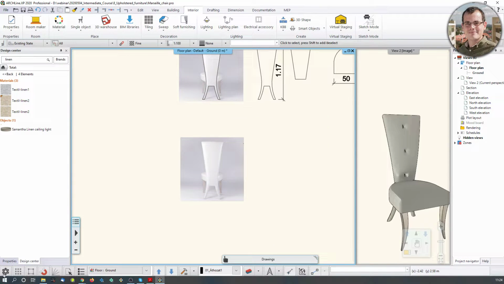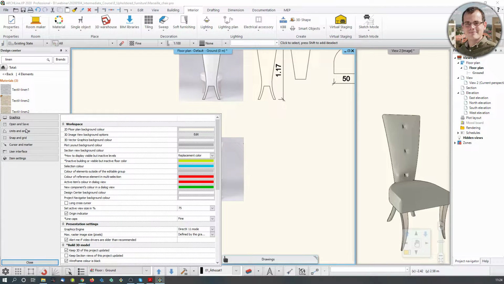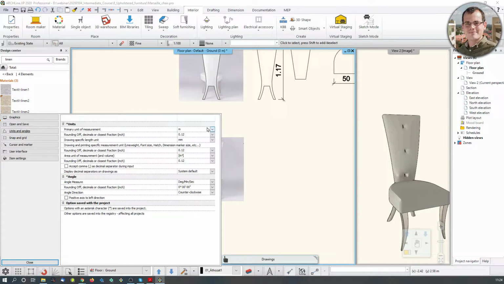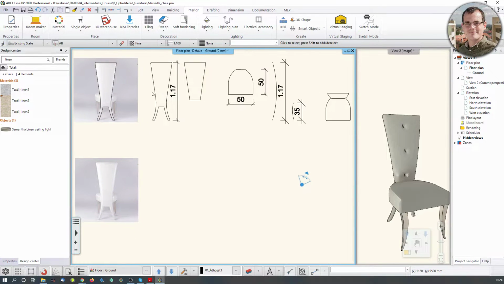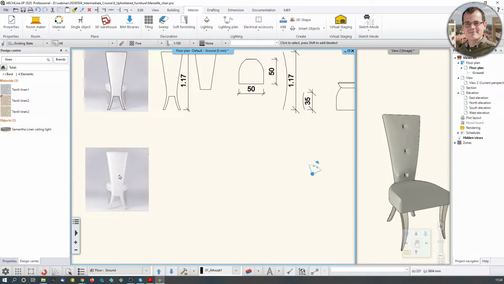Now I go to the settings, and I say that the units and angles should be millimeters, so as to keep it simple. I think this is good. Okay, close. And now we are in millimeters. That's perfect. This doesn't affect the dimension lines that my colleague has already put in here, because they are actually texts. So here we are. How do we get from here to here?